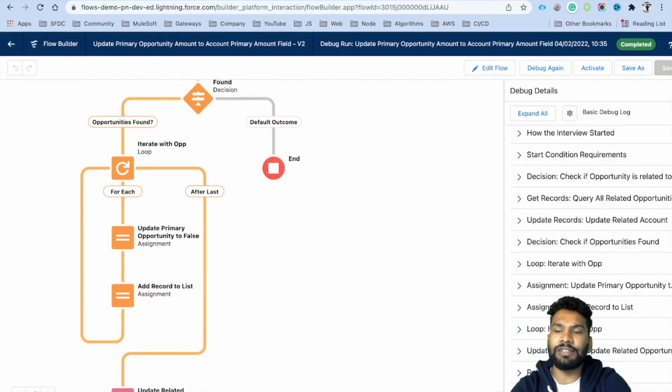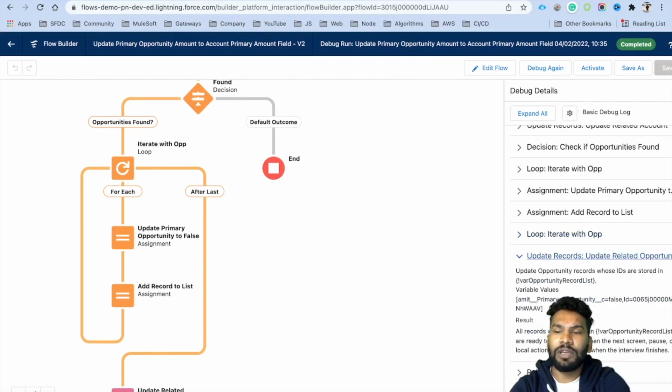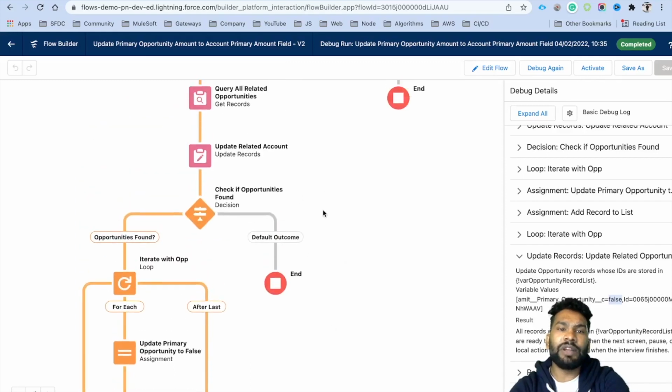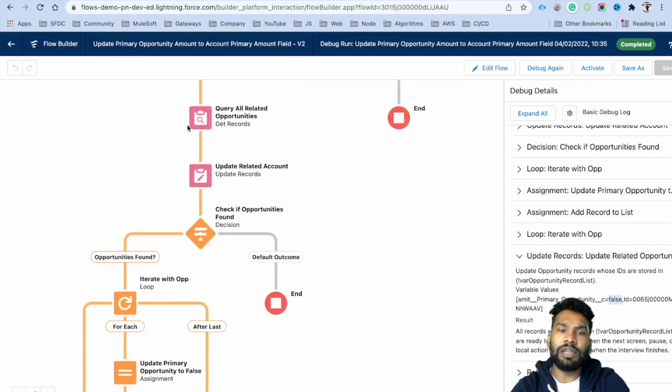On the right hand side, if you see here update records, if you click on that, this time you can see here primary opportunity equals false. Now this is actually setting that checkbox variable as false. Previously it was putting true. The reason is that we were trying to modify the record here itself, but in flow we cannot modify that.